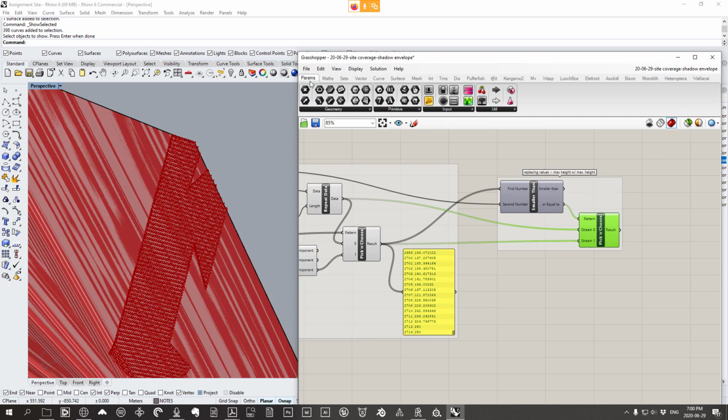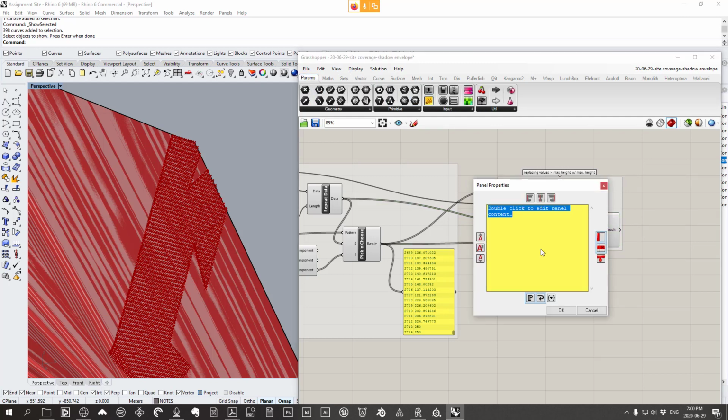And again, if I was doing this for my assignment, maybe I'd put a note to myself explaining what I was doing here. So I'd say if a value was greater than 250, replace it with 250 using pick and choose, something like that.